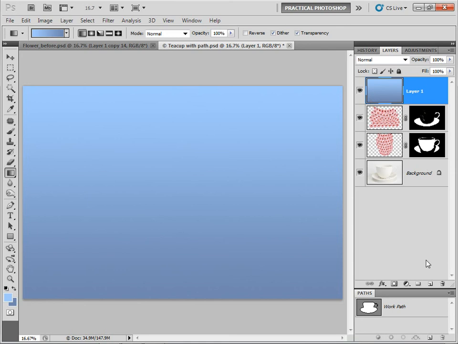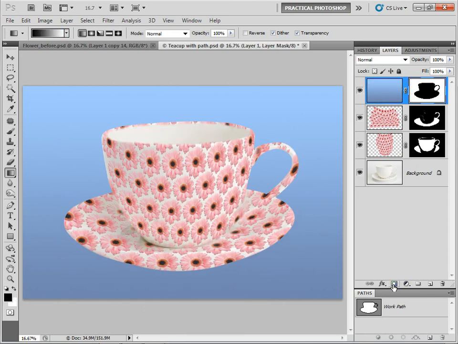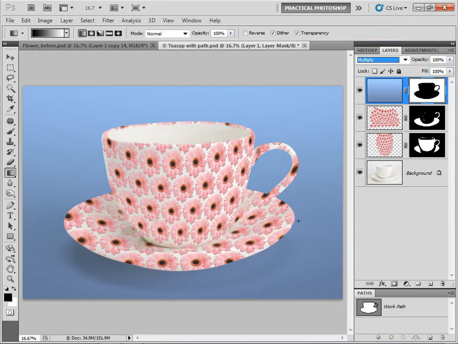And then I can use my work path again to mask that layer. So if I hold Command and Control and click on my work path, that'll give me my selection. I'm going to add a layer mask, but this time if I hold Alt and click on the Add Layer Mask icon, that will hide the gradient in that selection. And then I just want some of the shadow to show through, so I'm going to change the blend mode here to multiply, and you can see that's given me my shadow there.